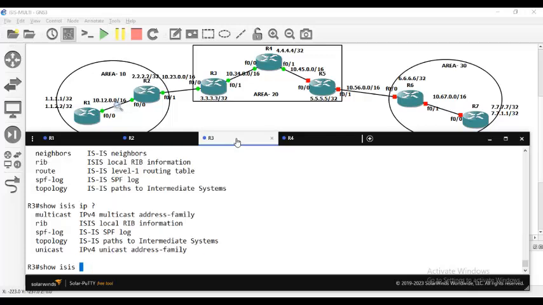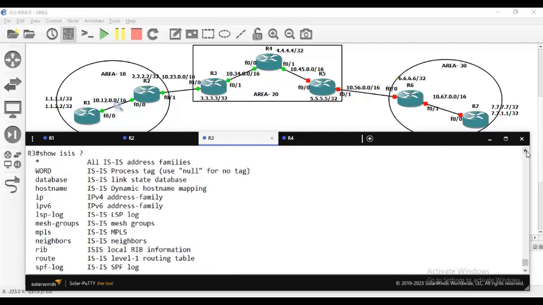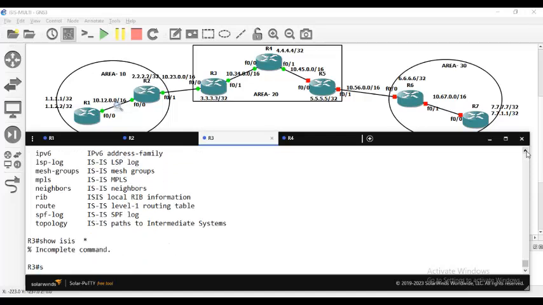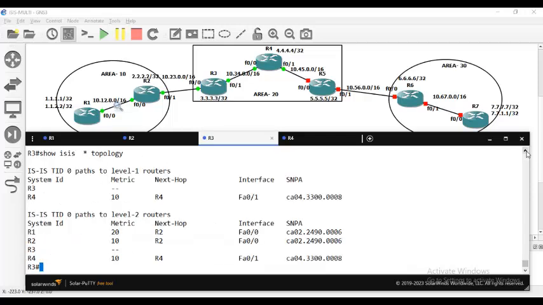This looks good. R4 is L1, same area. I'm in R3. And level 2, router 1 is level 2, other area. Router 2 is also level 2, other area. Okay. And we also have L2 adjacency with R4. That's what shows like this.